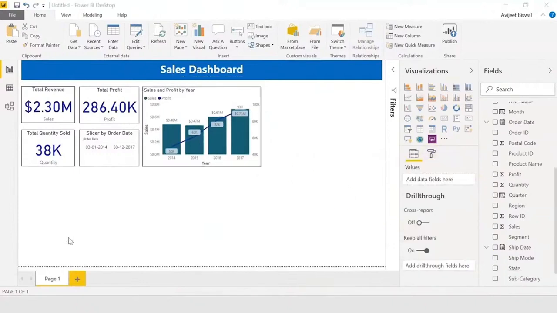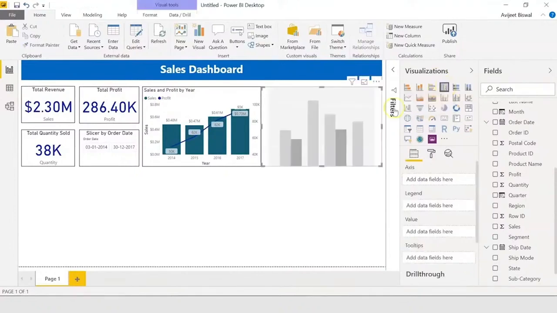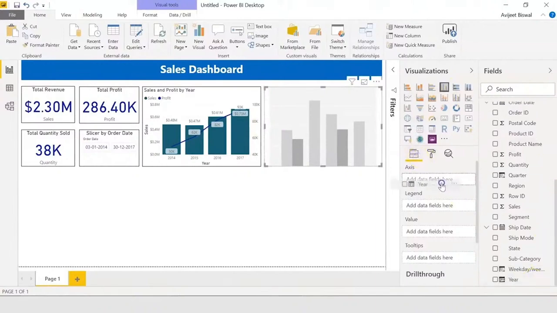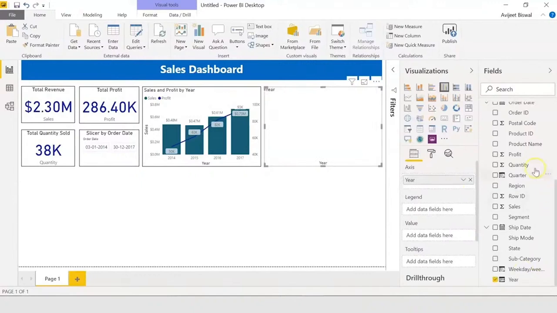Let me now create a clustered column chart for sales by year and quarter. So from the visualizations, let's select clustered column chart. Let me resize this a bit. And under axis, we'll add the year column. So I'll drag year onto axis. Under legend, I'll take the quarter column. And under values, I'll choose sales.